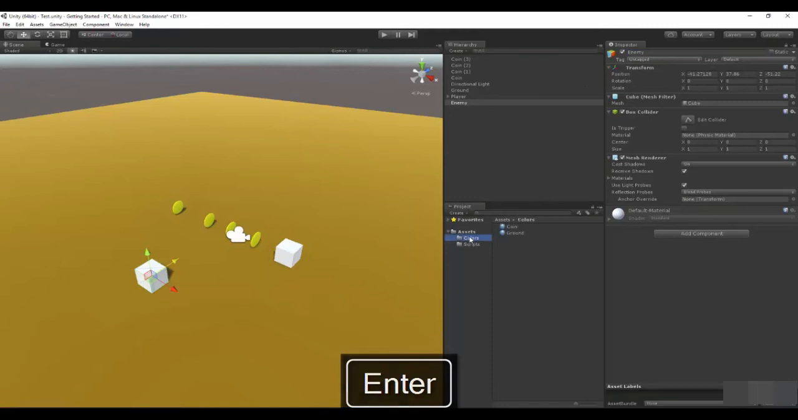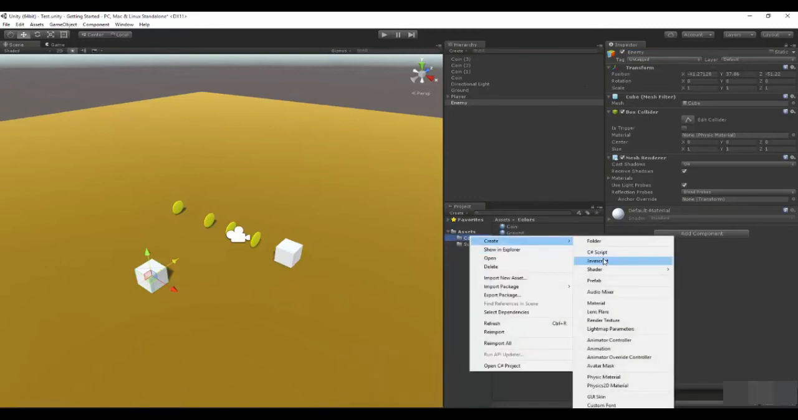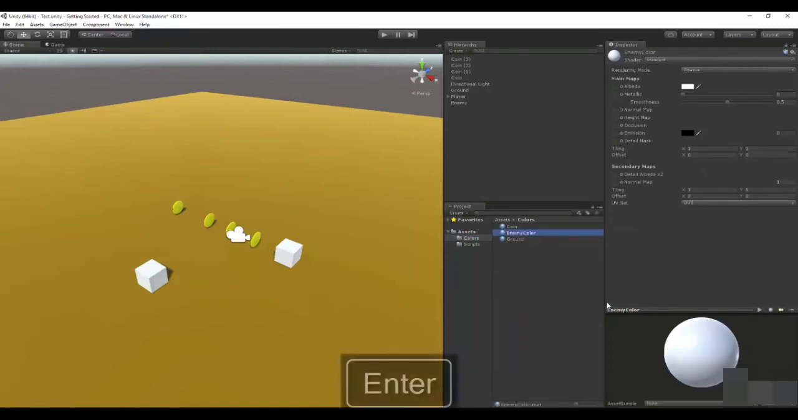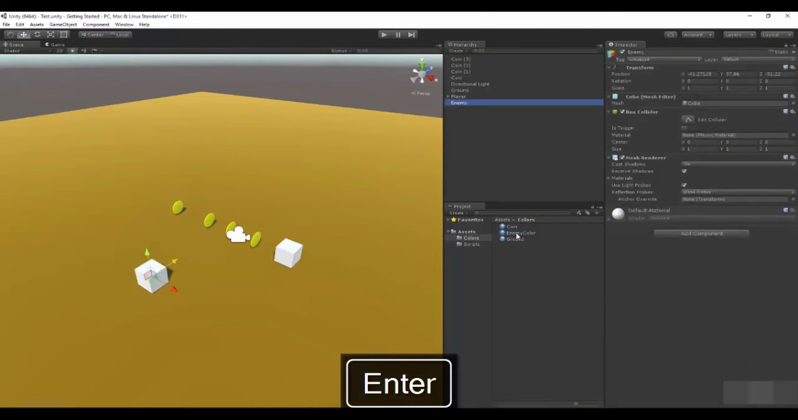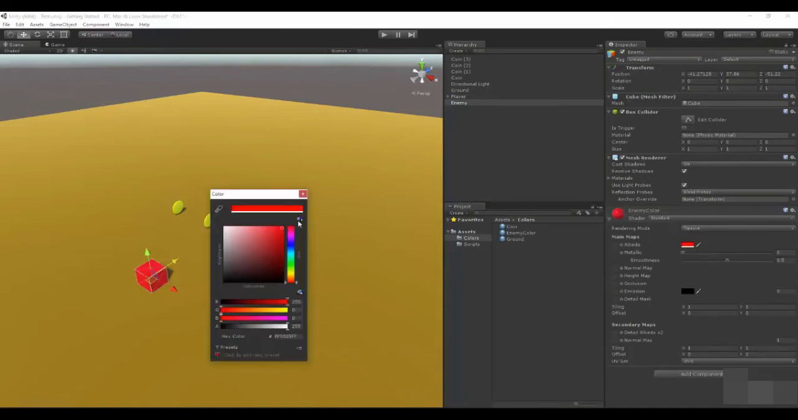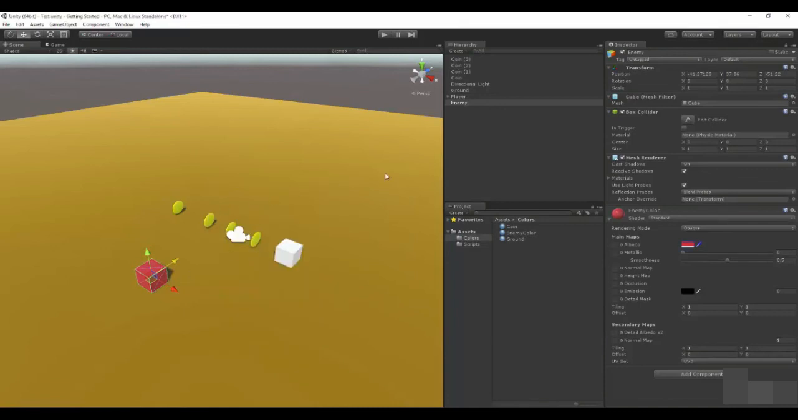We can also then go to our colors folder, create material, and call it enemy color. And we can then drag this onto the enemy to give it a specific color, kind of like we did for the coins. Instead of white, let's make it red. A not too bad of red, kind of blend in together.